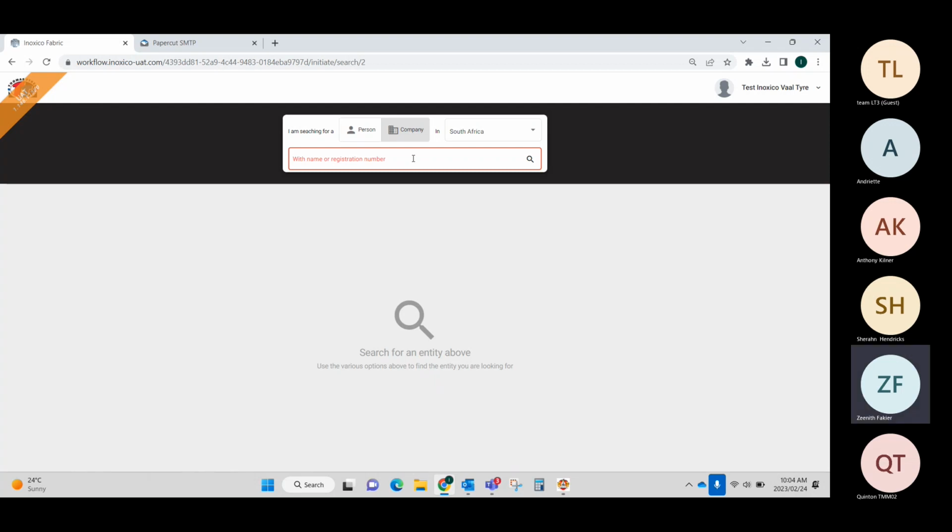Okay, so what you'd need to do is search for that company. So I'm going to search for a company using a name. What the system will do is bring up all the entities we have in the database that have that word in their company name. So remember, this is the first step that you are going to follow. This is what you would do as a salesperson in order to initiate an application for a customer.